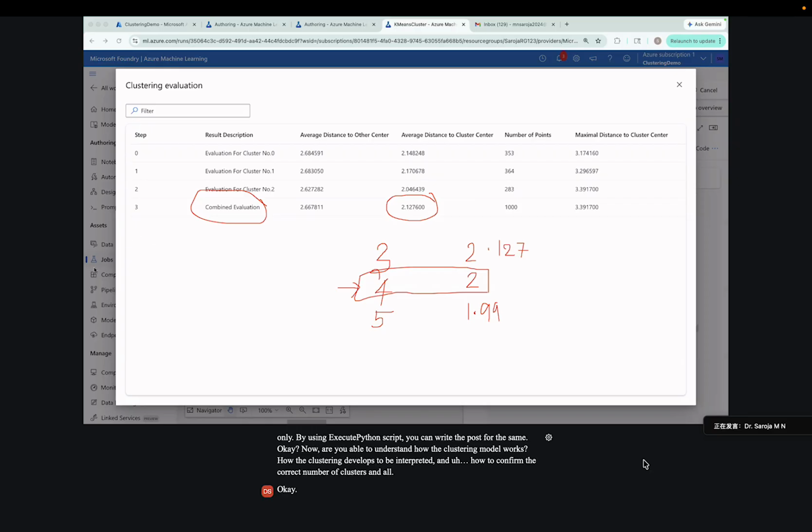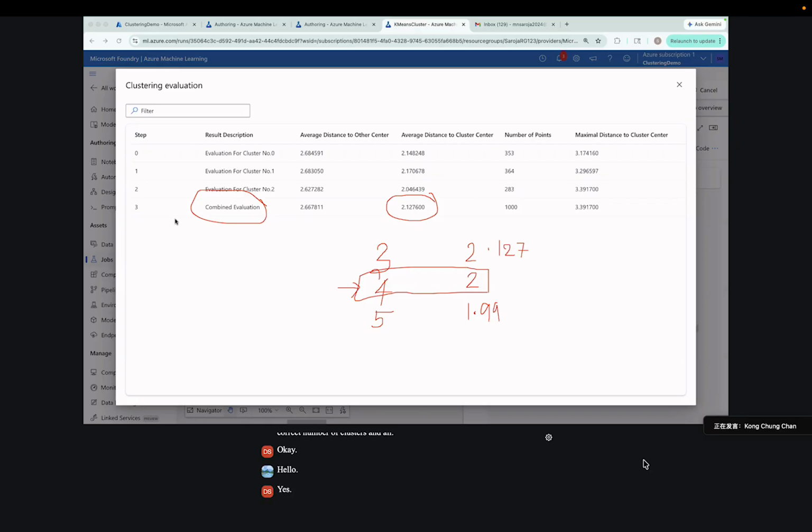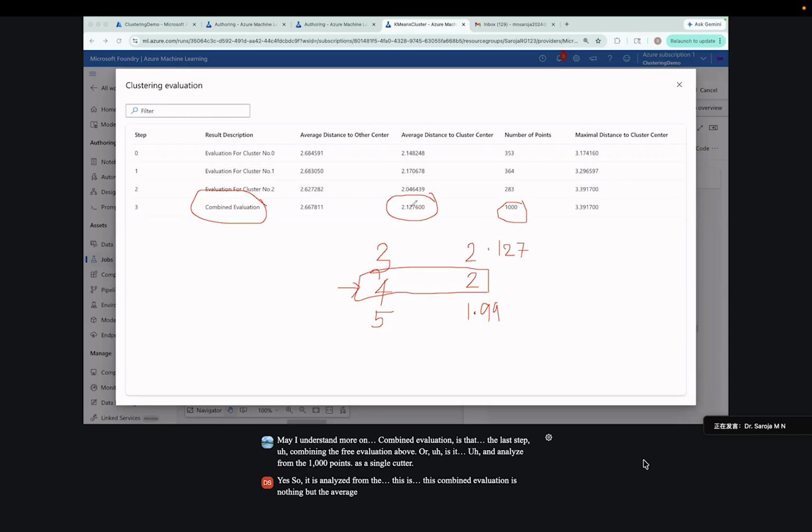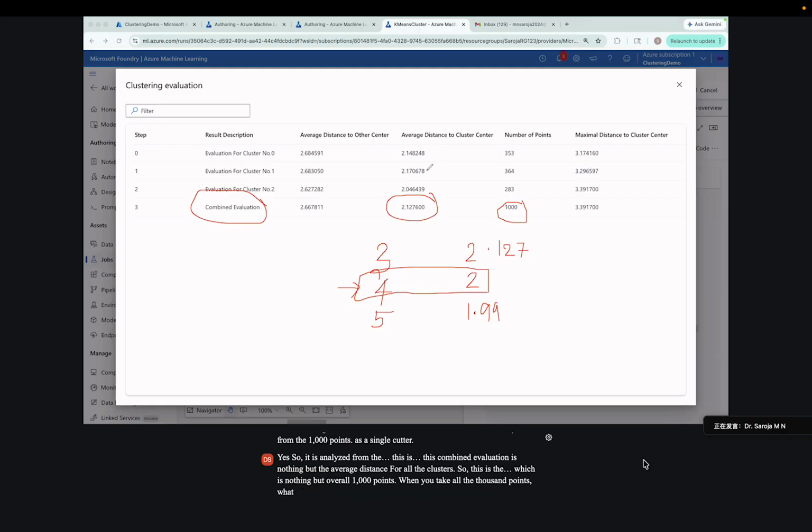Hello. May I understand more about the combined evaluation? Is that the last step combining the 3 evaluations above, or is it analyzed from the 1,000 points as a single cluster? It is analyzed from the combined evaluation, which is nothing but the average distance for all the clusters. When you take all the 1000 points, what is the average distance to the cluster centers? That's what it means.